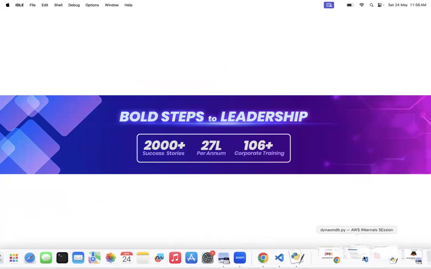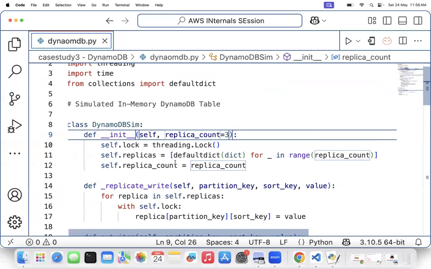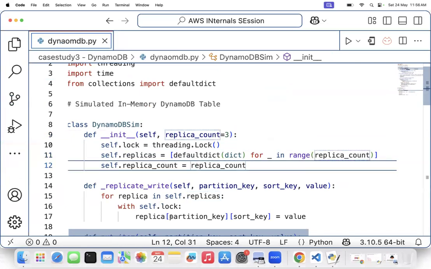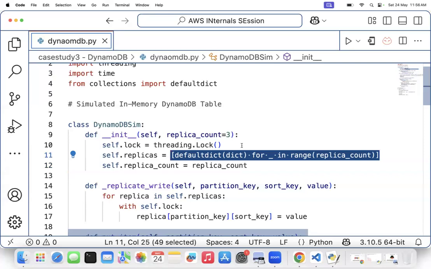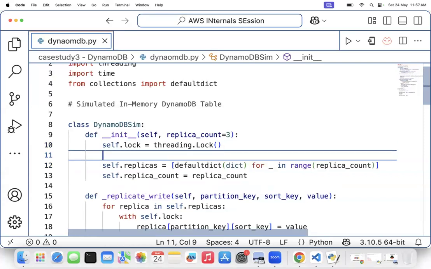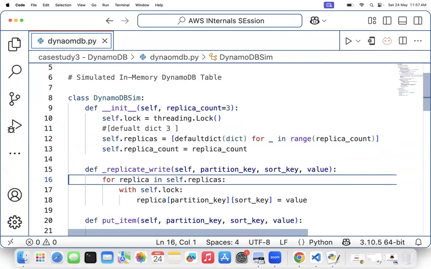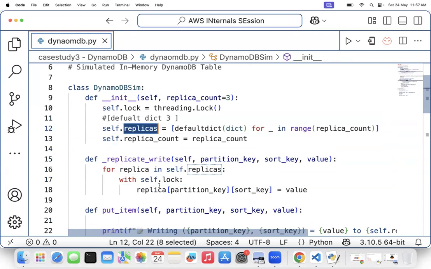amazing for all of us, because internally DynamoDB will have this replica. The replica will be actually stored in a list of the default dictionaries. It is actually a list. Inside this list, it is storing what? Default dictionaries. How many default dictionaries will it store? 3 default dictionaries. So into that default dictionary only, the replicas, they are storing the key and value like this.